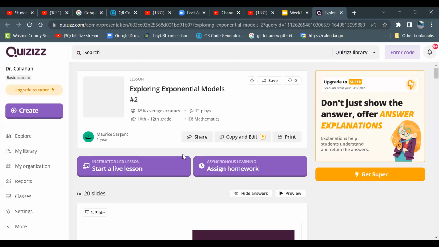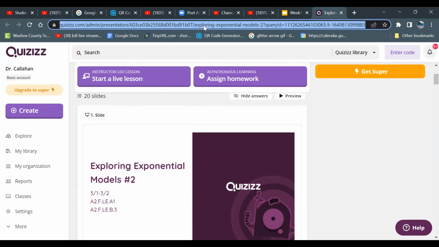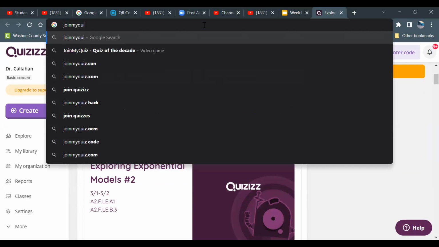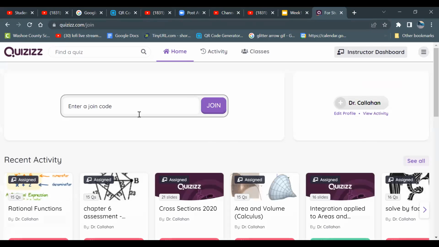it will look something like this, okay? And you just simply go to the slides and you go through it on your own. So if you're like, I don't know how to do this, just go to joinmyquiz.com. And then the join code that I gave you was 0682. And then you're going to type in the last part of the code, which is 2645, and then join.